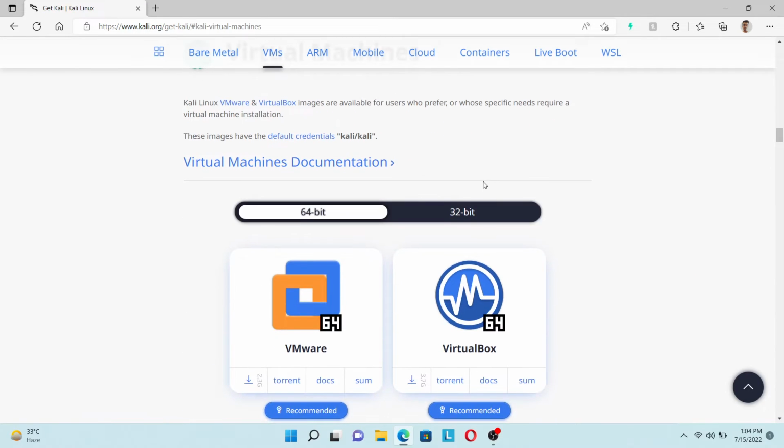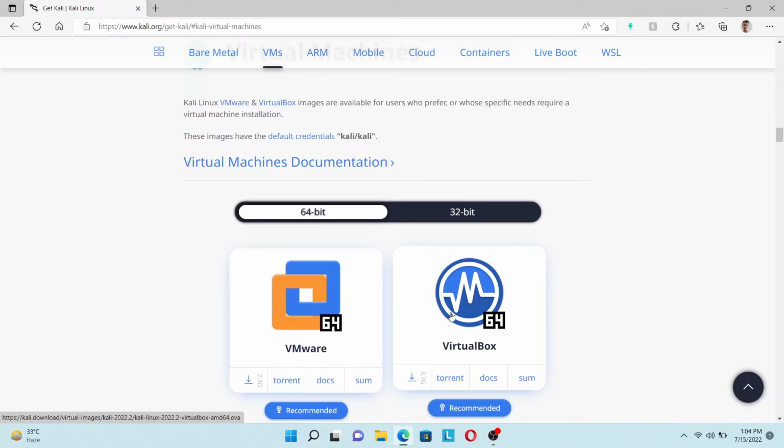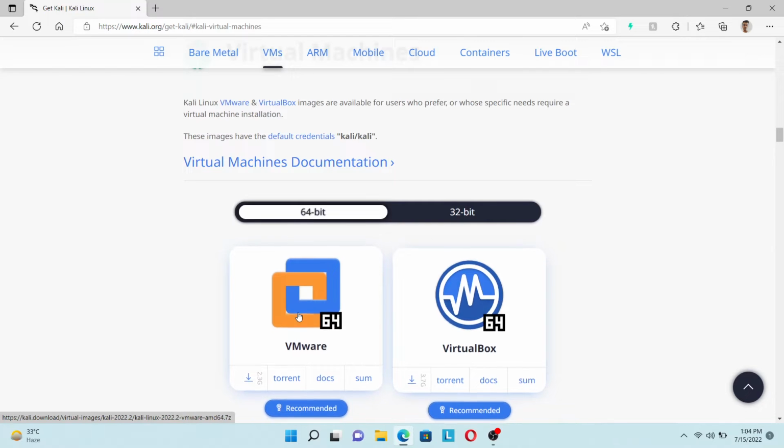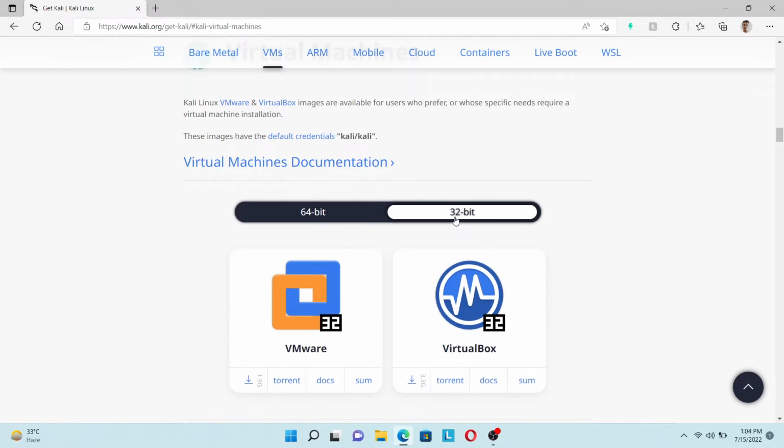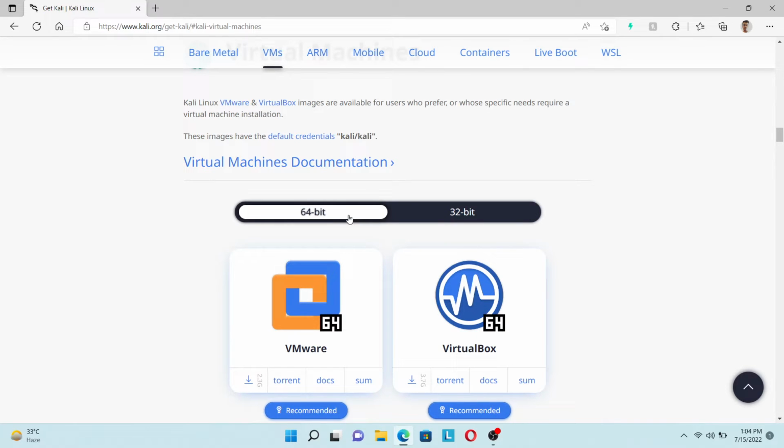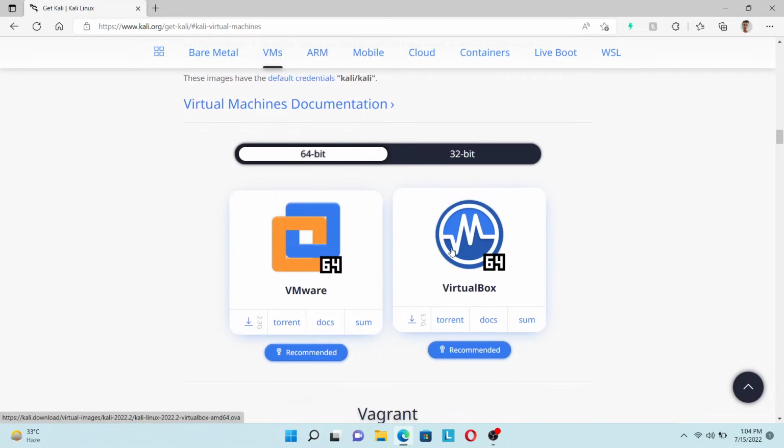options, VMware and VirtualBox. These are two important virtualization software. I am using VirtualBox, so I am going to download the VirtualBox file. If you are using VMware, you have to download the VMware file. There are 32-bit and 64-bit versions available. You can choose whatever you want, according to your requirement.